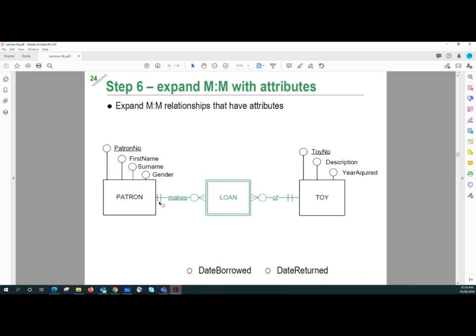Okay, and that means now we can put the cardinality constraint more meaningfully there, right? And then I can actually give a name to that as well. Now this looks like a loan entity, right? So patrons loan some toys, right? Take the loans, or maybe borrows or something like that.